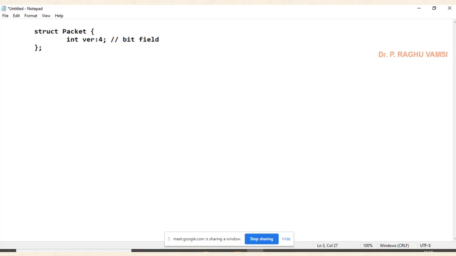Okay, even though an integer usually occupies 16 bits, this arrangement will give only 4 bits, because only 4 bits are allotted. Okay, this concept is called the bit field concept. Next, int hlength, header length colon 4.